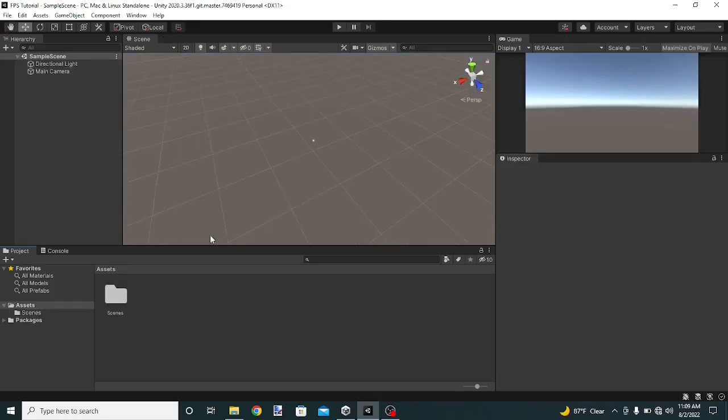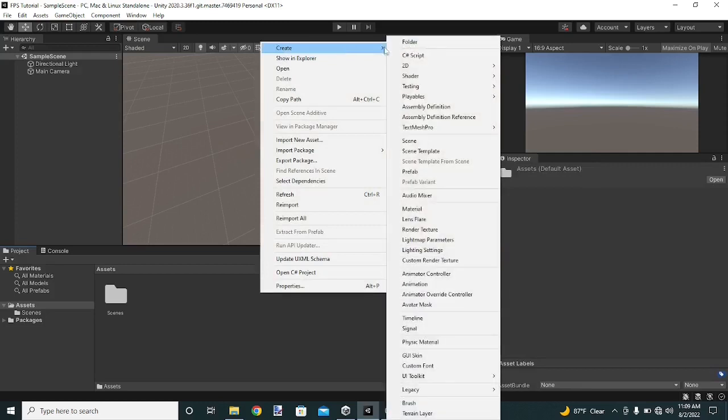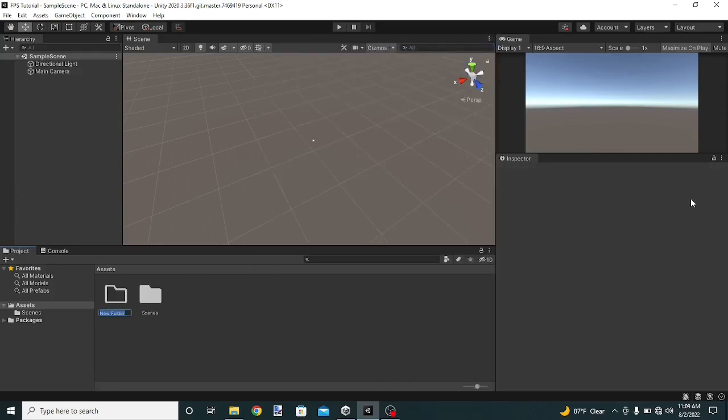You'll see this is the main Unity editor. This is where you will be making most of your work, designing your world, creating most of your things. So first thing we're gonna do is let's create a couple folders. This is just to keep the project organized. You don't really have to do it, but I recommend you do.